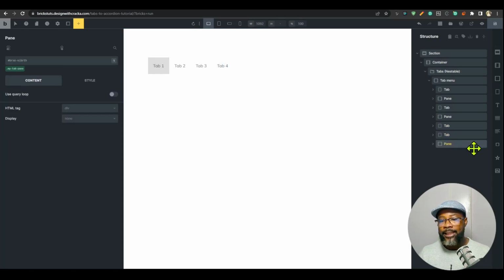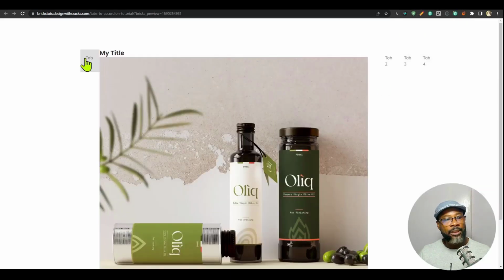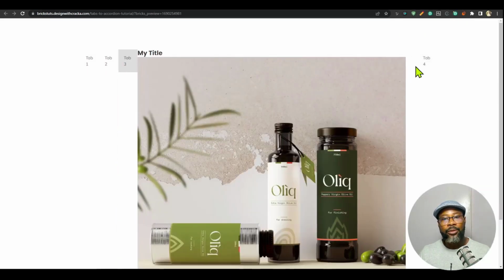And I'm going to duplicate the pane. So for each tab you duplicate, you have to duplicate the pane. So I move this here. Okay, so we have tab and pane, tab and pane, tab and pane, tab and pane. So we have 4 of them. Save that, and then we see we have 1, 2, 3, 4.